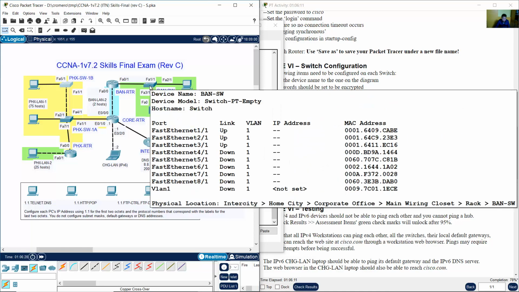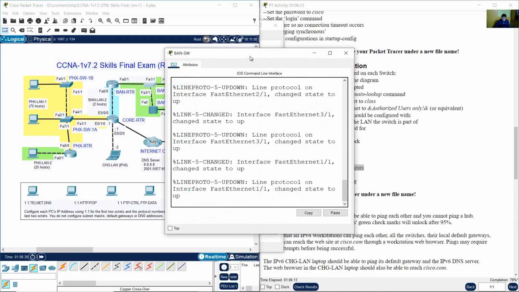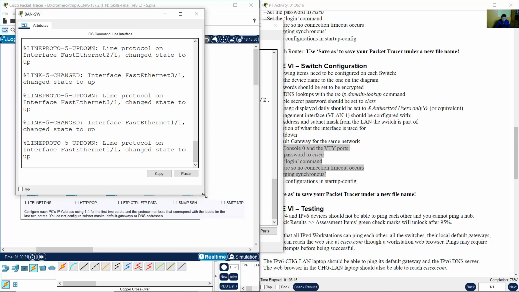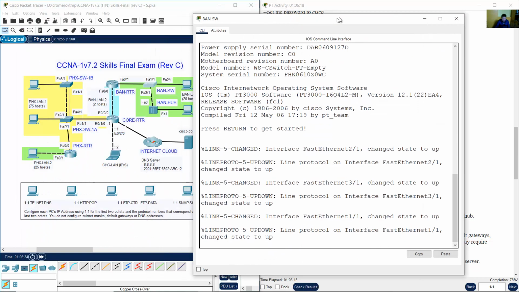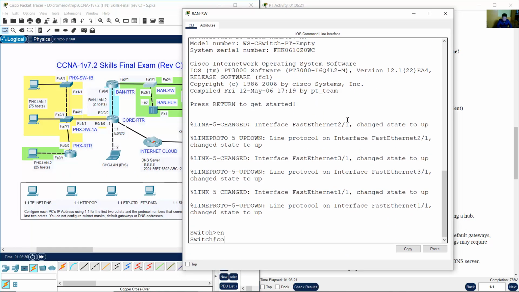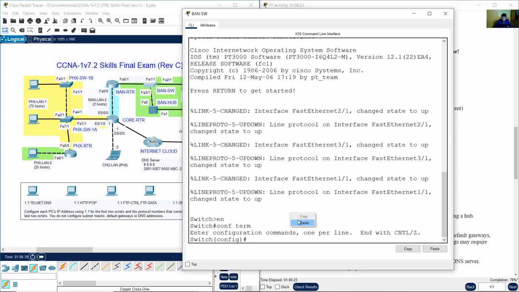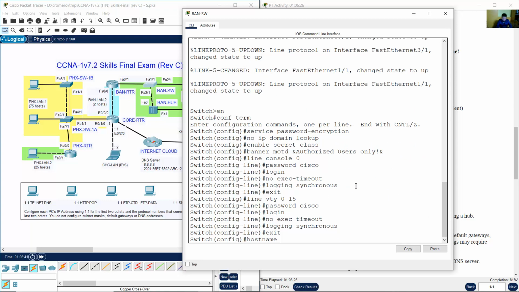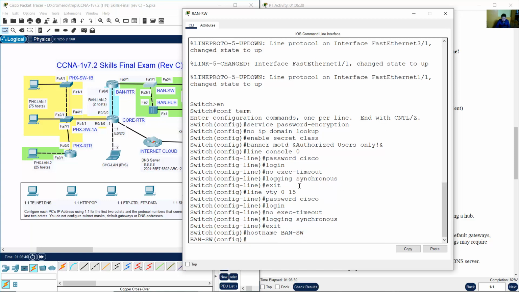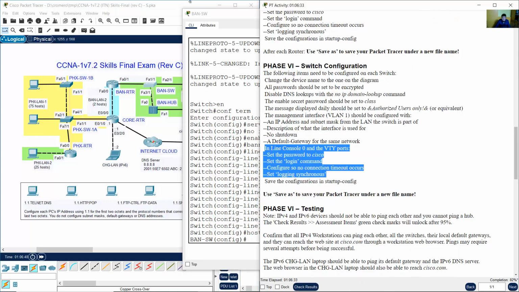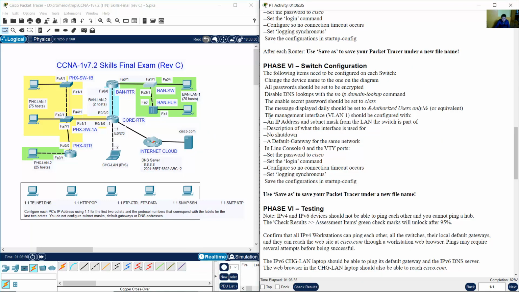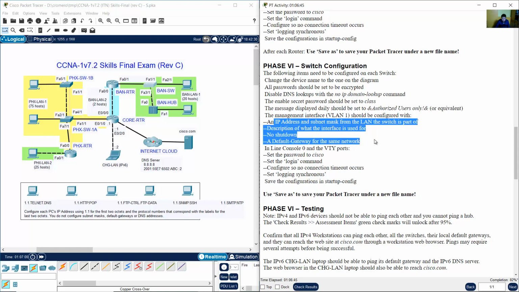This is the BAN switch. Enter, enable, configure terminal, paste. Hostname BAN-SW. Very good. Management interface VLAN 1 should be configured: IP address, subnet mask, description, no shutdown, default gateway.